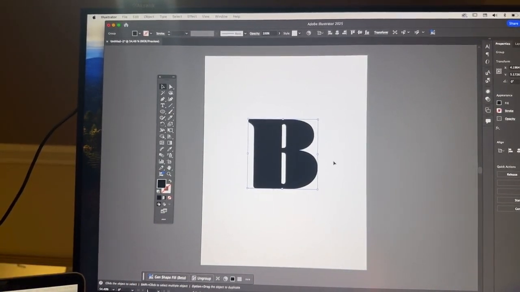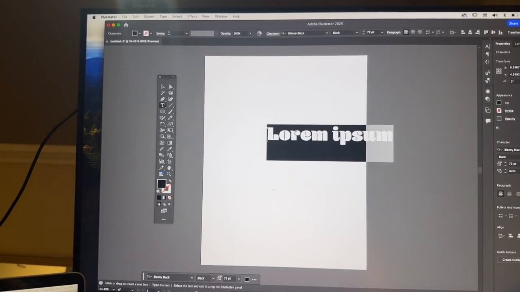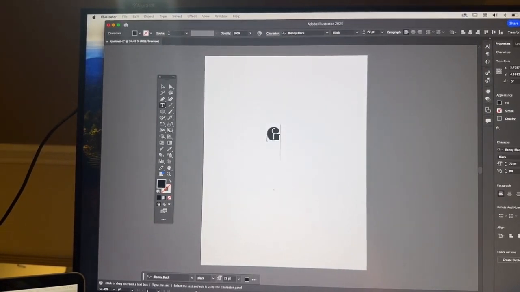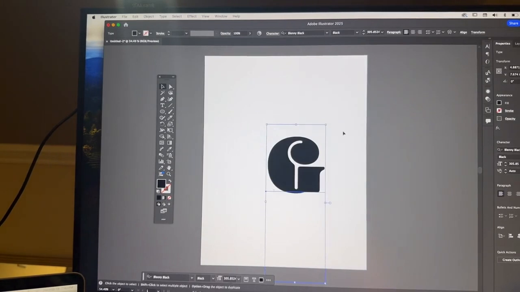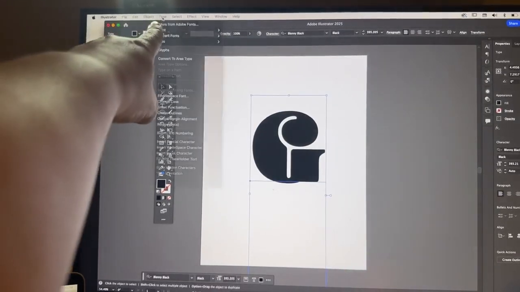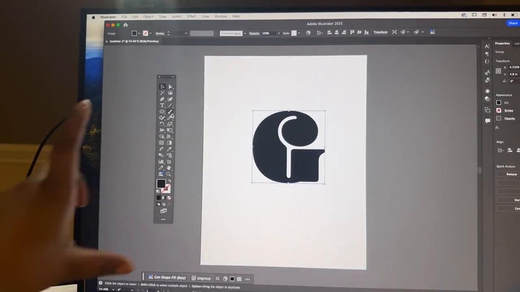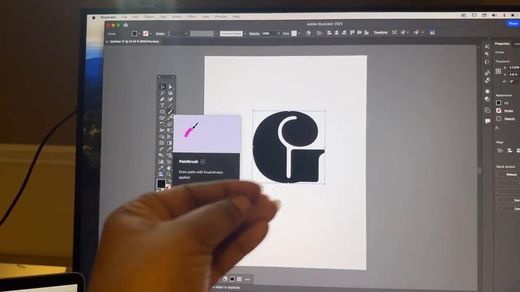So, let me do that part over for you guys. I'm going to go to the type tool and type one letter. Once I have that letter, I'm going to make it bigger. And then I'm going to turn this letter into an image by going up to type, coming down to create outlines, clicking it. And now this letter is an image.